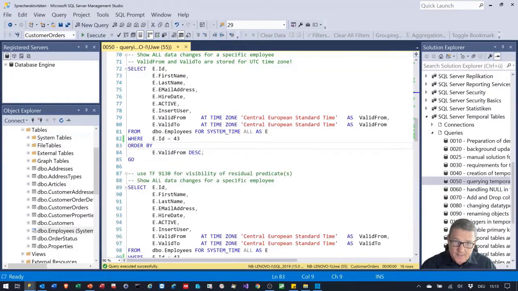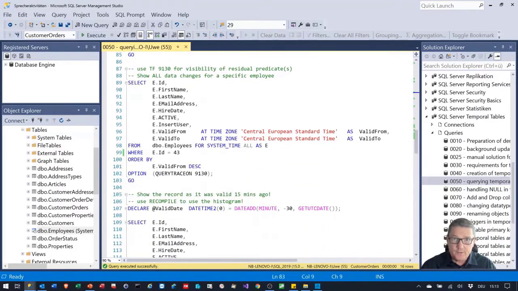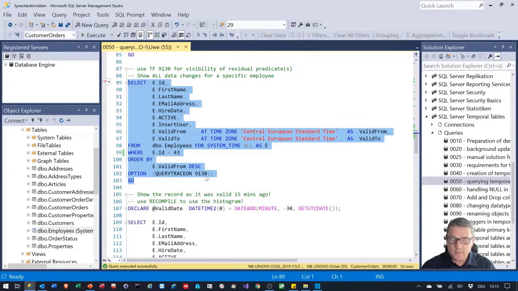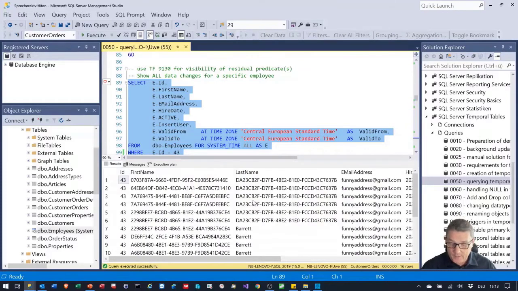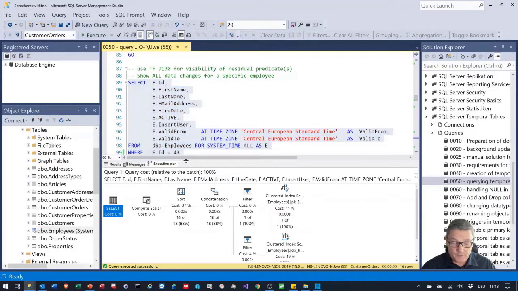The problem is the index. And why is it so? Let me show you the same query, but now I use the trace flag 9130 to make the pushdown predicate visible in the execution plan. So I run exactly the same query again, and we get our 16 rows, because the background process is running. And have a look at the execution plan.